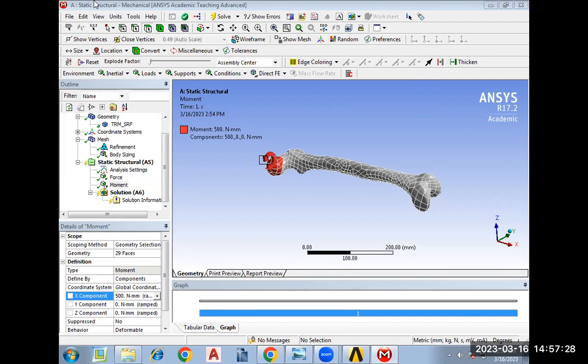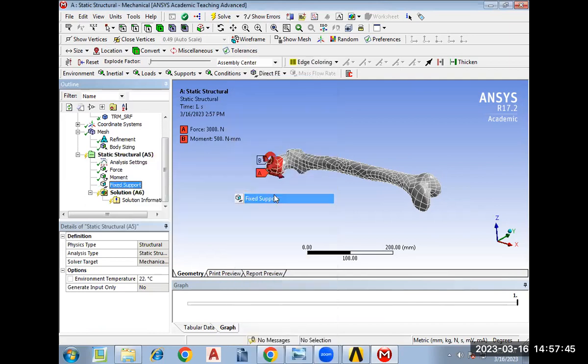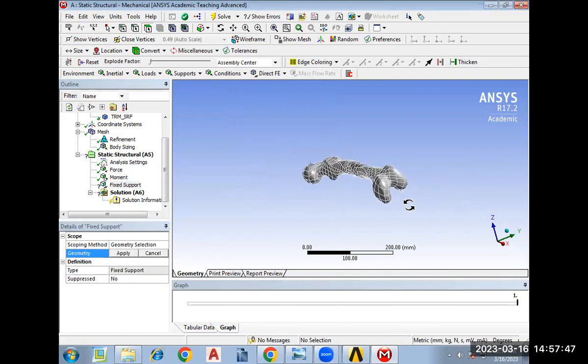Okay. After this, we have applied the force and movement. Then whenever we want to perform the analysis, we have to give a fixed support. Unless you give a fixed support or cylindrical support, it cannot hold and it will deform continuously. So right click, insert, then you have to give a fixed support at the bottom. Okay, so I'll select this one.